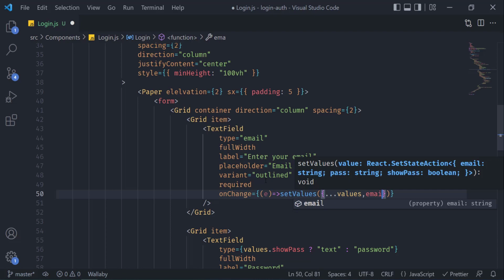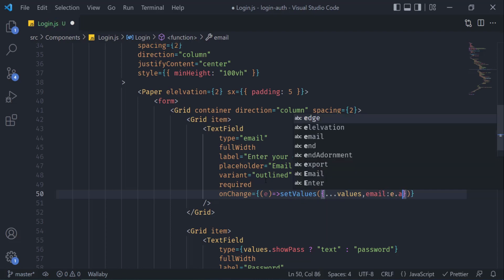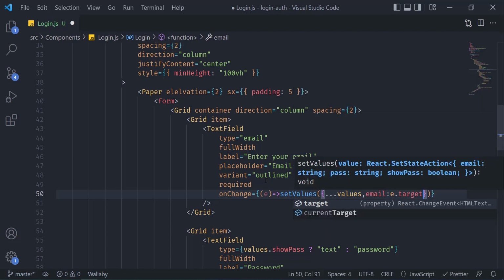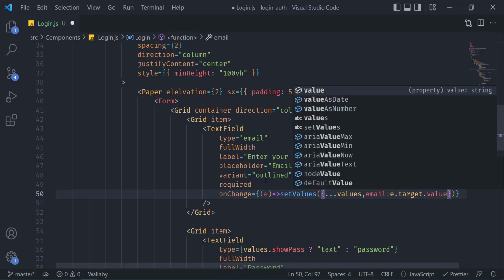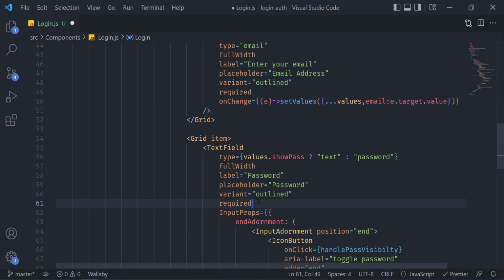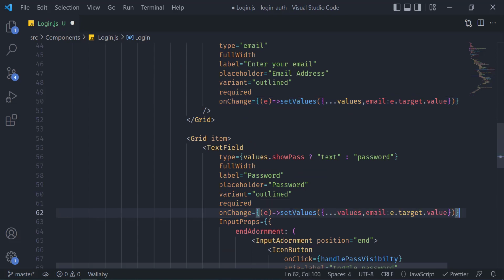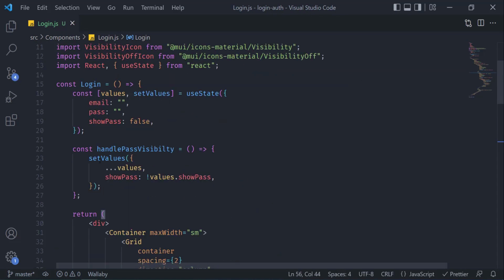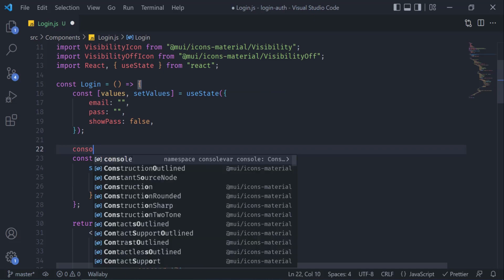And then email will be e.target.value. Just copy this entire line of code, paste it over here, and replace email with pass, as we have named it in our React state. Control S.